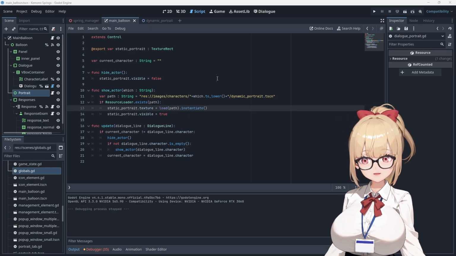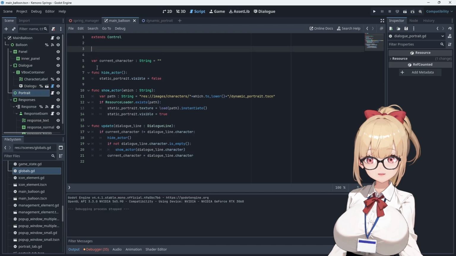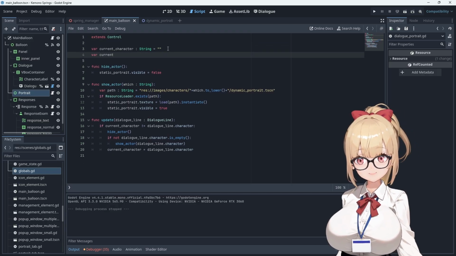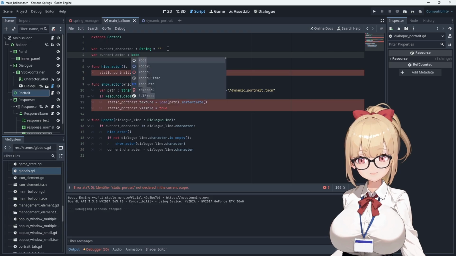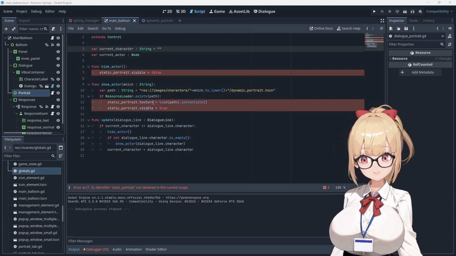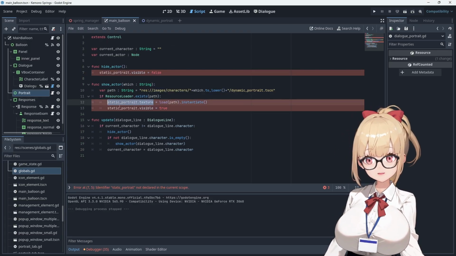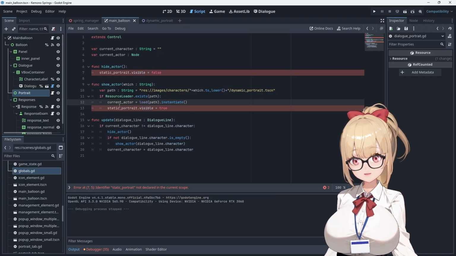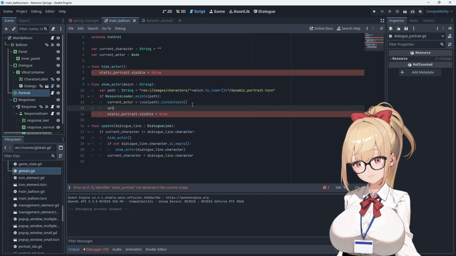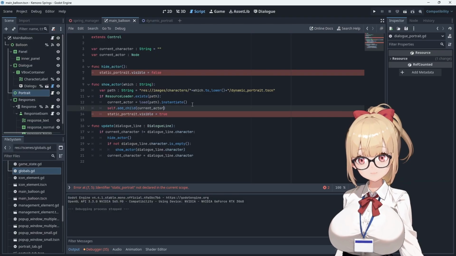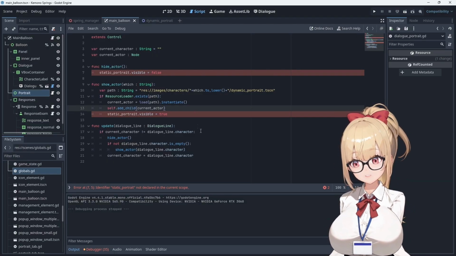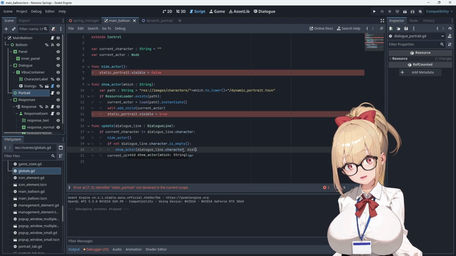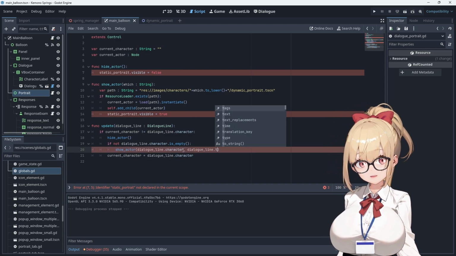Obviously, static portrait no longer exists, so let's remove it and instead add current actor as a new variable. We assign the instantiated scene to the current actor and then add it as a child to the portrait node in the scene tree. Next, we go into the update function and actually pass the tags of the dialog line as a parameter to the showActor function.